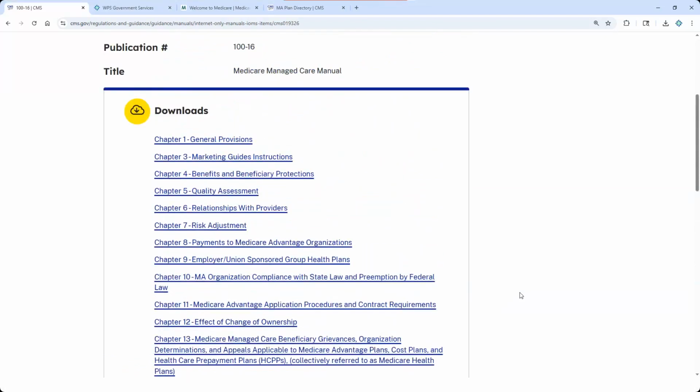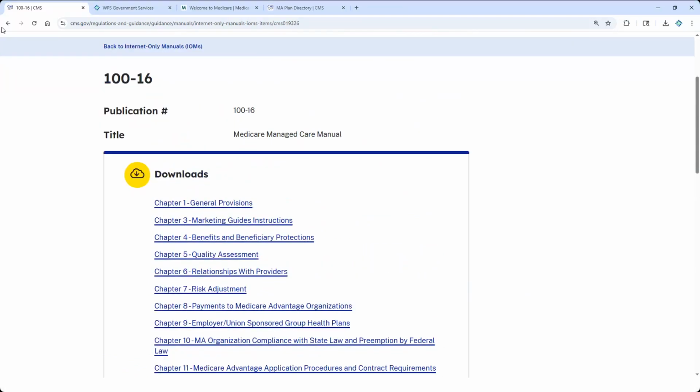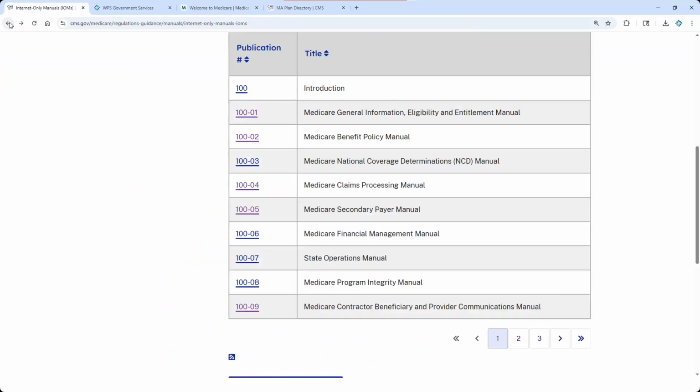We do on occasion have to reference them, but not very often, because our job is done in a different set of manuals, and that's where you'll be looking at all of this. The benefit policy manual is applicable to both Medicare Advantage and traditional fee-for-service, or Part A and B. This is your basic benefits package, and they have to cover it. So the Medicare Benefit Policy Manual will give you both.